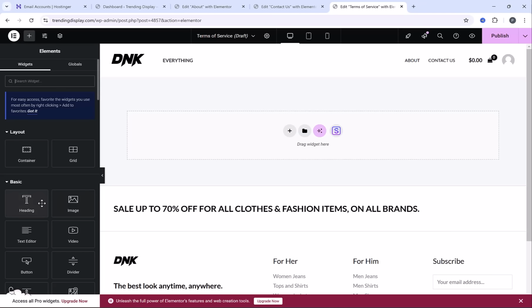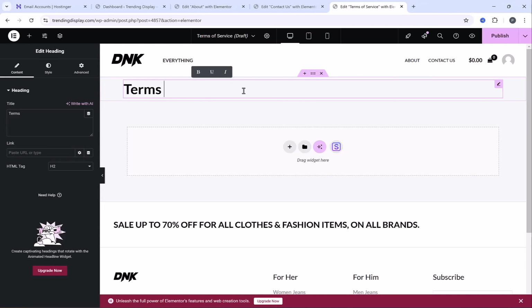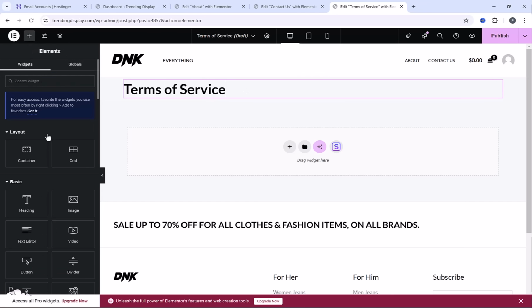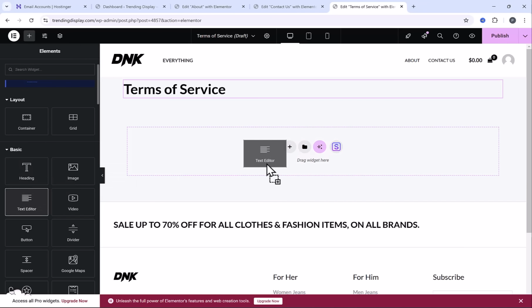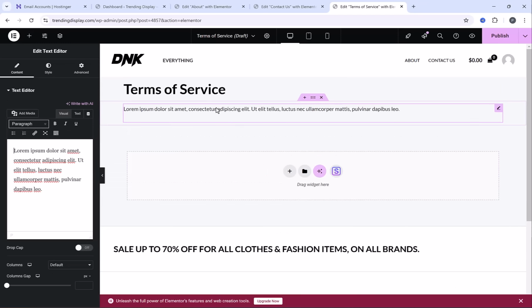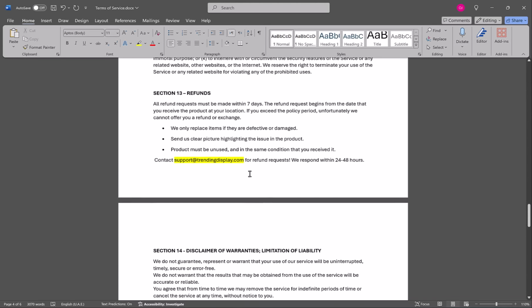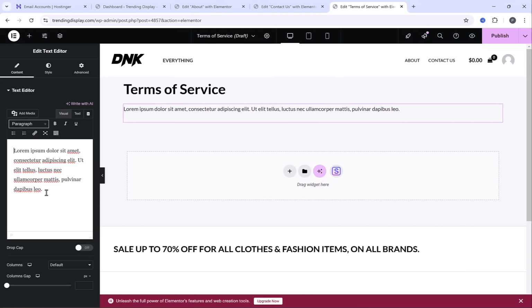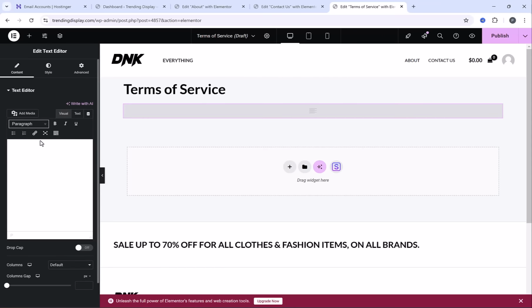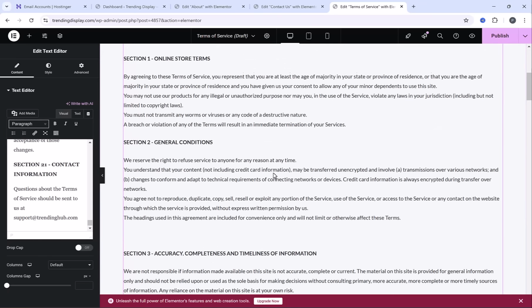The first thing is to grab a heading element to this section. And let's call it Terms of Service. And then click on plus up here, and add another element called Text Editor. To make your life easier, I've created a ready policy for you. You can find link in the description. Just open it, and change the yellow highlighted text to your store name. And then copy it, and paste it here. And now our Terms of Service page is ready.